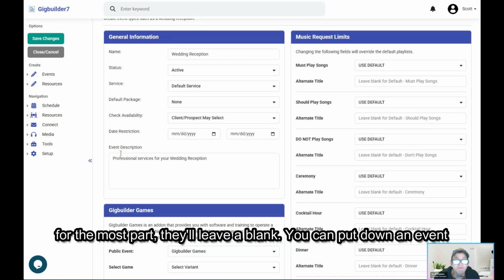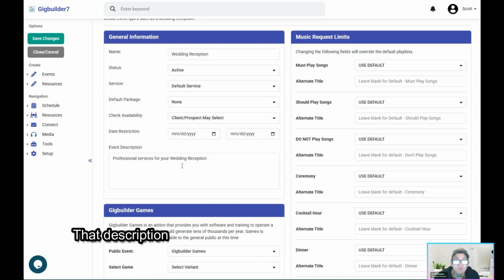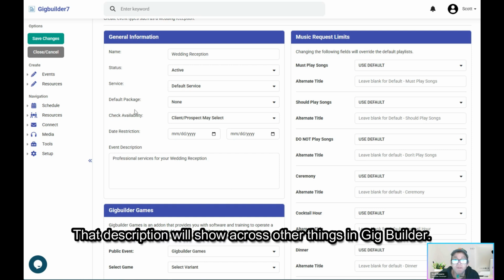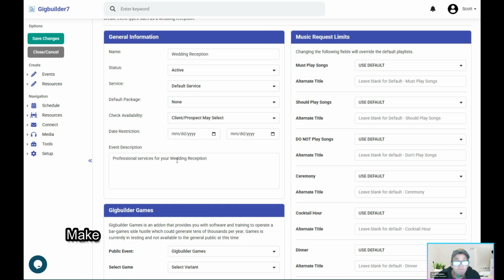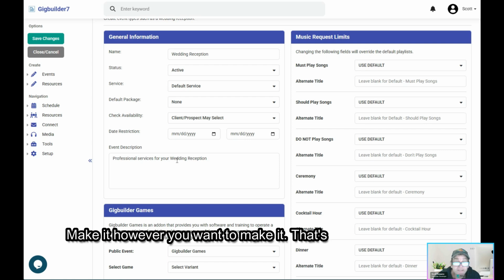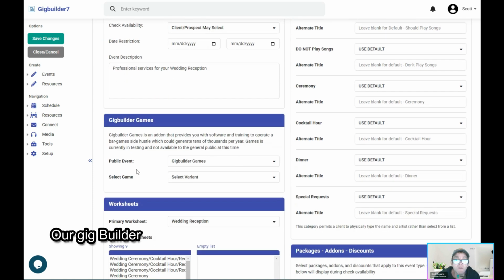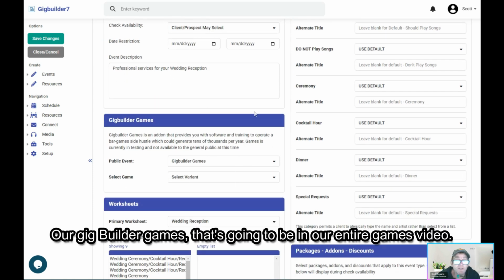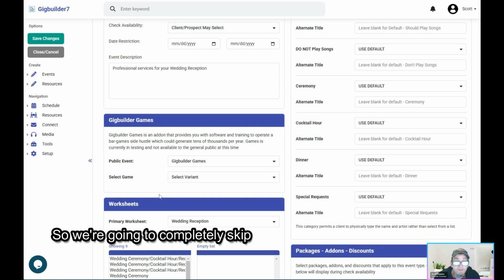You can put down an event description. That description will show across other things in Gigbuilder. Make it however you want to make it. That's entirely up to you. Our Gigbuilder games, that's going to be an entire games video, so we're going to completely skip over this.